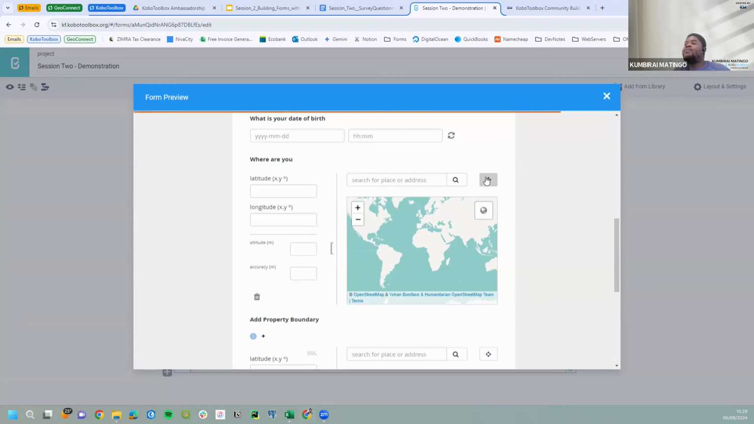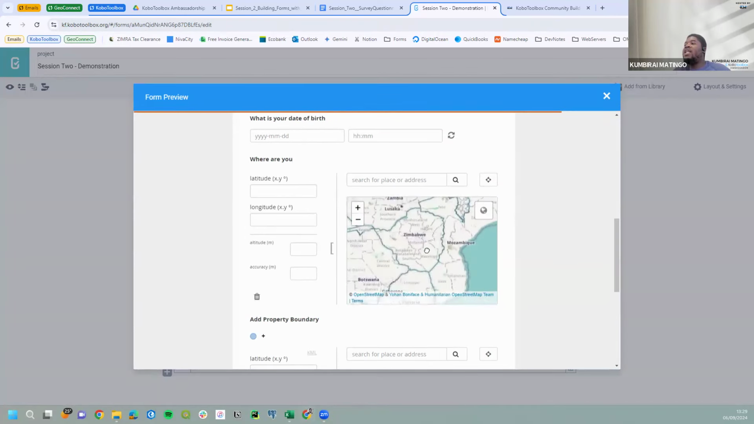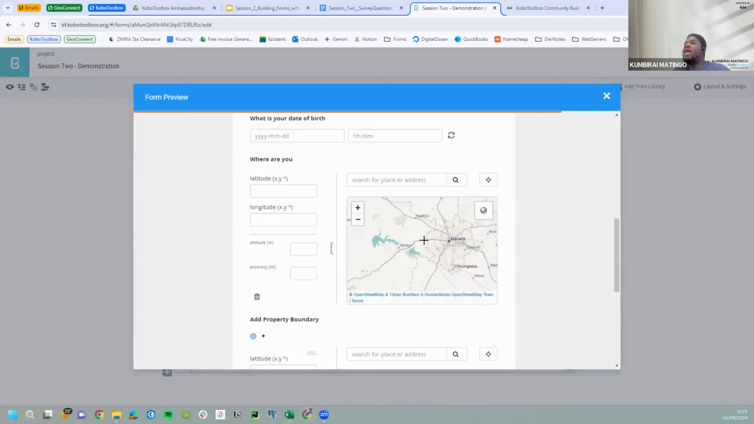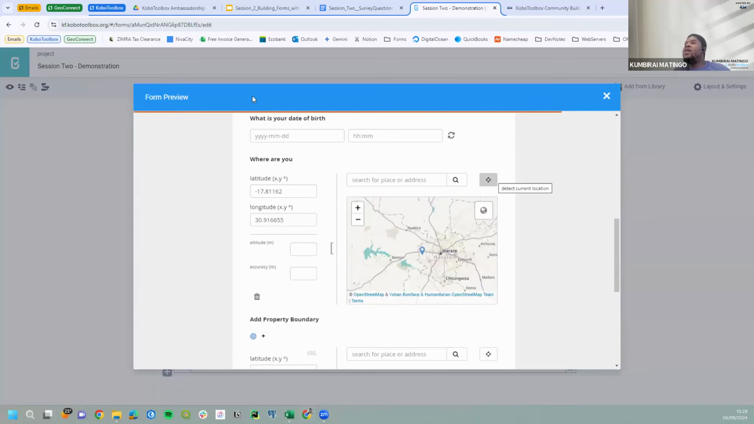If I click on this location button, it will prompt the user for where they currently are. I think there's something to do with the location permission of where I'm currently at, which is why it hasn't automatically located my location. But in the event that you know the location that the respondent is coming from, you can also add a point feature, just like that, and then it can automatically record the point feature, or you can use the locate me feature. One thing that you also need to do is allow your browser to take your location.